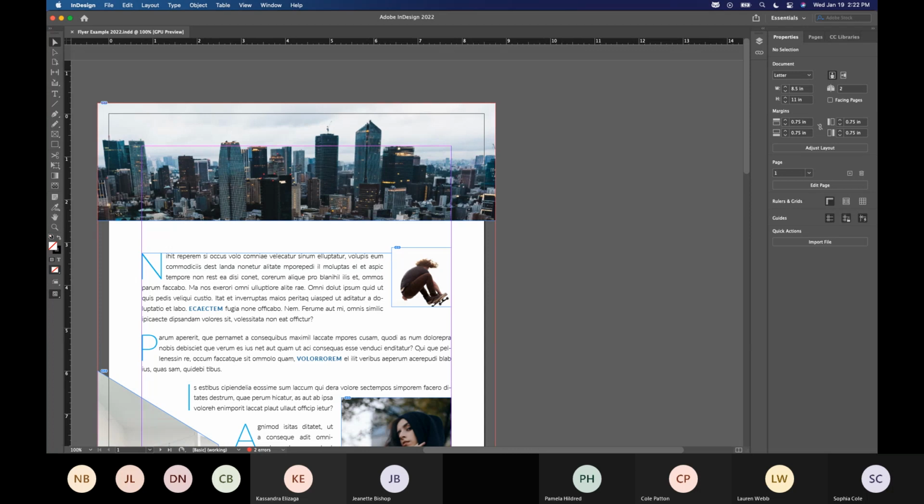Okay, let's see if we missed anything. Oh, guides. We forgot to talk about guides. That's the last part of it. So this is really simple. The last little part of this is guides.